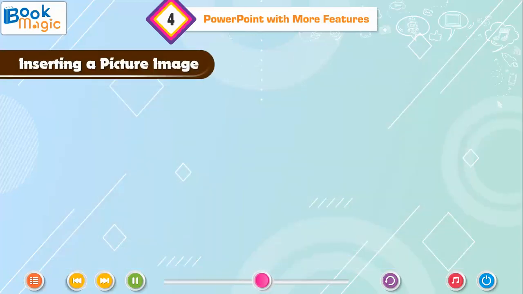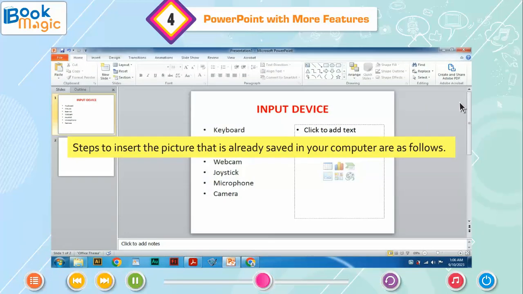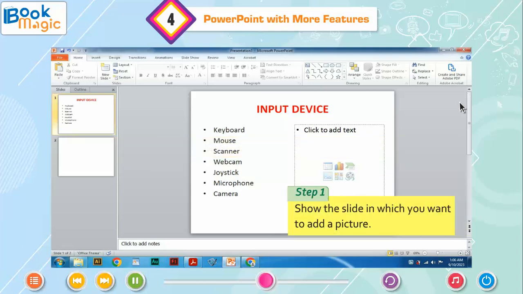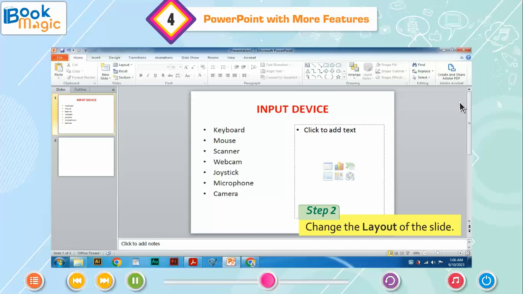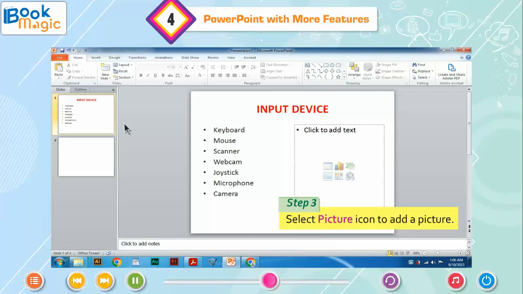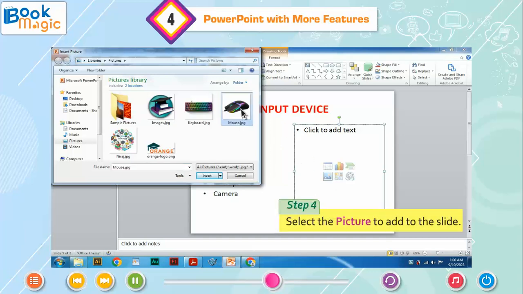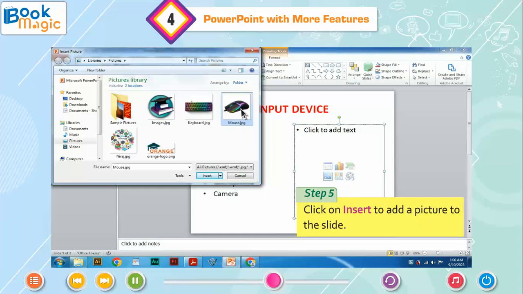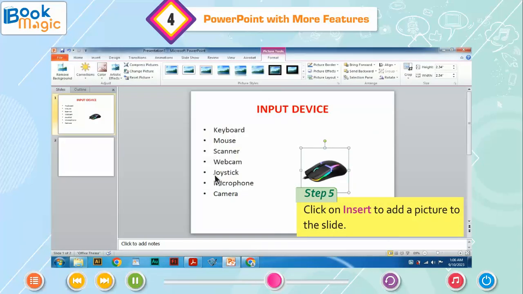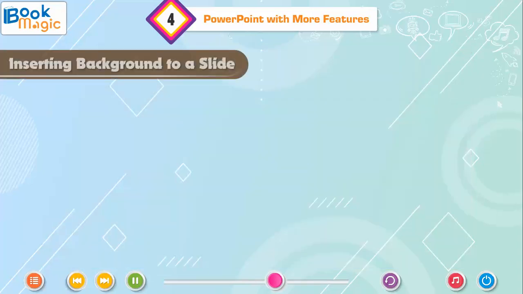Inserting a picture image. Steps to insert the picture that is already saved in your computer are as follows. Step 1. Show the slide in which you want to add a picture. Step 2. Change the layout of the slide. Step 3. Select picture icon to add a picture. Step 4. Select the picture to add to the slide. Step 5. Click on Insert to add a picture to the slide.